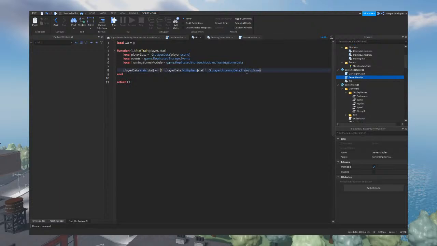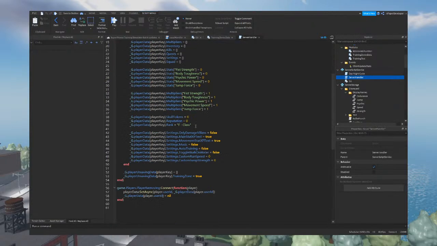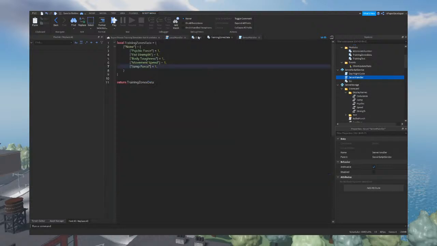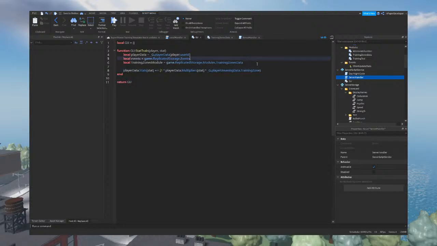Training zone. What is how we're doing this, right? Training zone not equals true, equals none. Equals, okay, and then we equals training zones module underscore G.